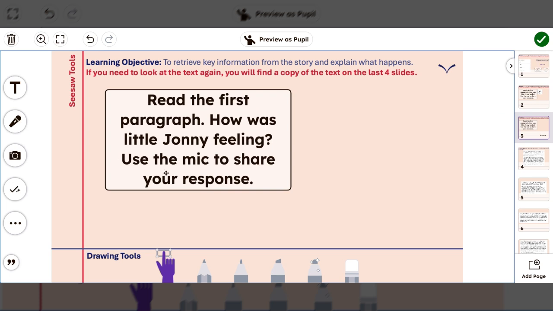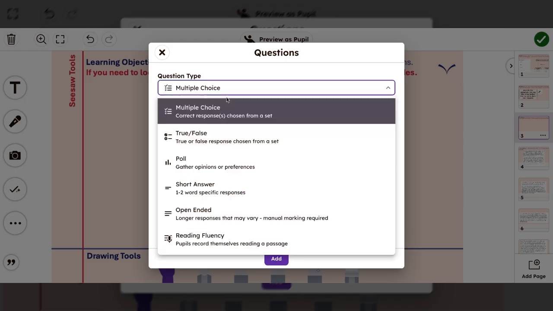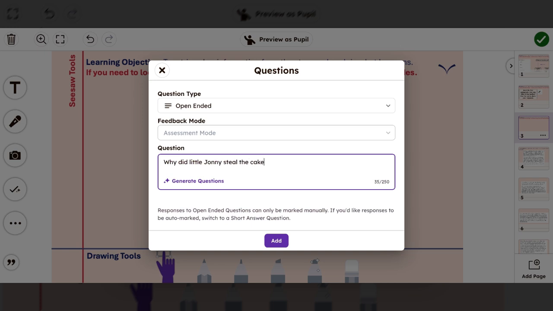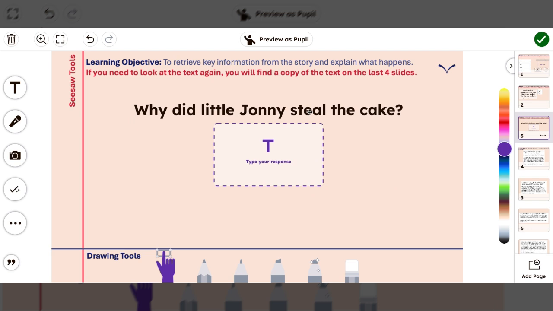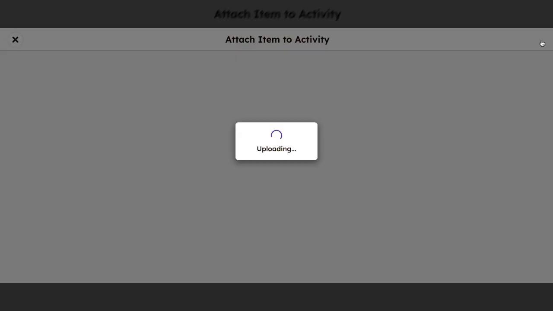This time we're going to have a text response. So that can be a question here as well. This time let's have it a bit more open-ended. Why did little Johnny steal the cake? So here there's no right or wrong answer. But what the children will see is the option to click in the text tool and they will get to type their response. So all of this is just slightly more interactive ways that the children can be responding on their Seesaw activities. I'm going to add that one. And this is the pupil response part.